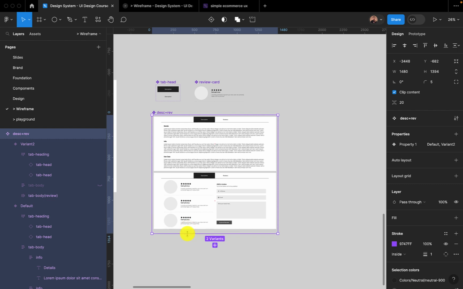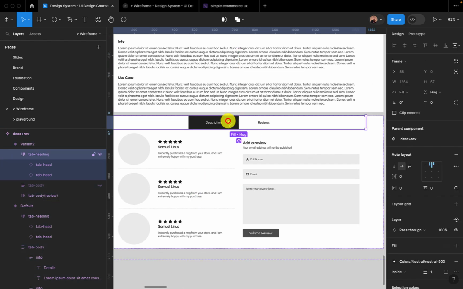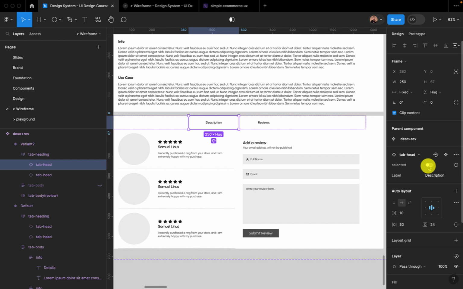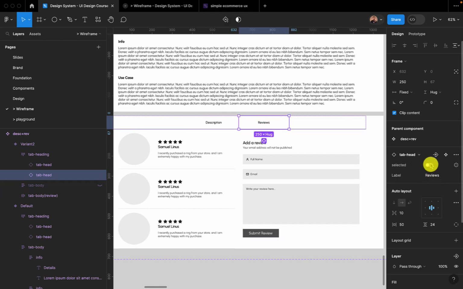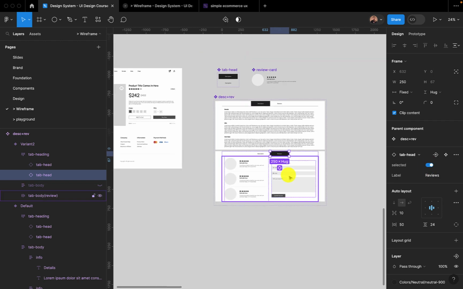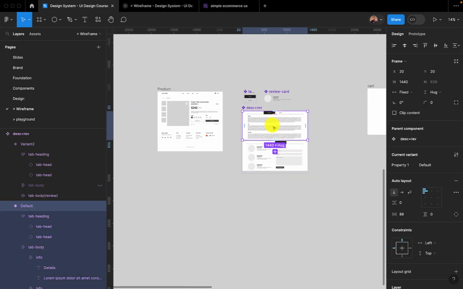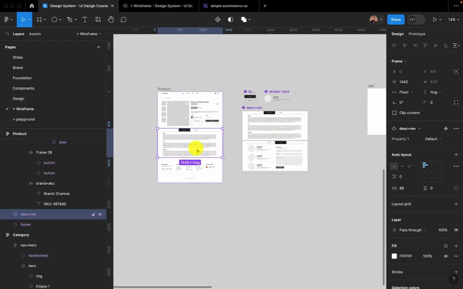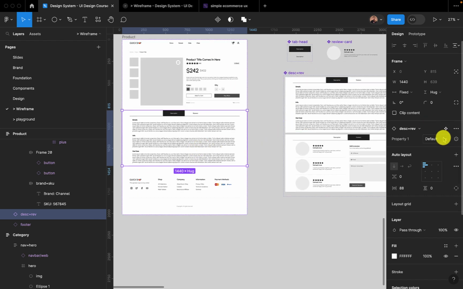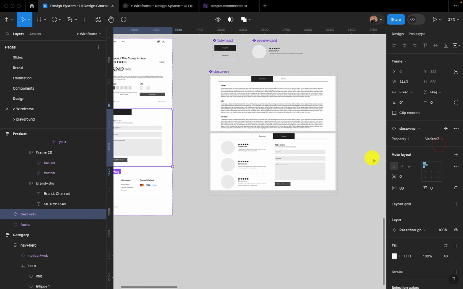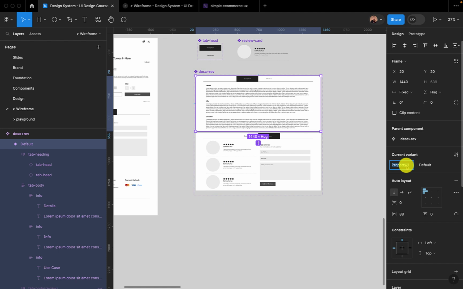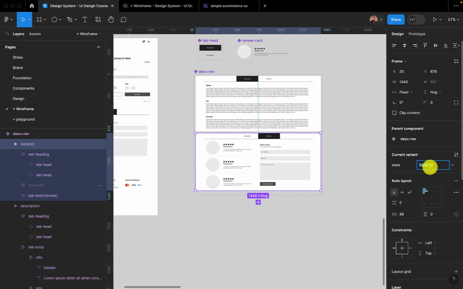So since we have something like this, this description should be false, while this other one here should be true. So now we will select an instance of this and put it inside our design here, so we could easily move from default to second variant. So let's name this one states. Let this one be description, and let this one be review.